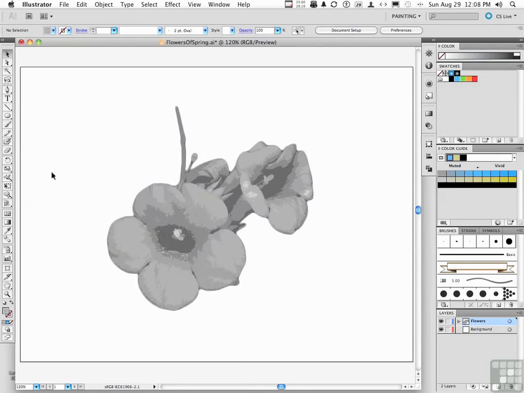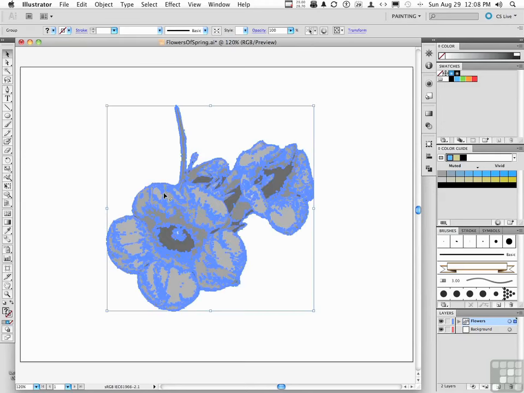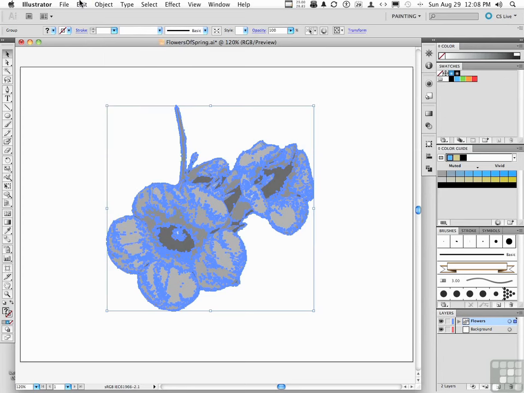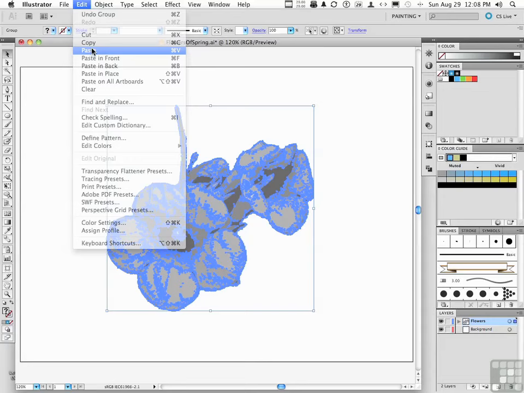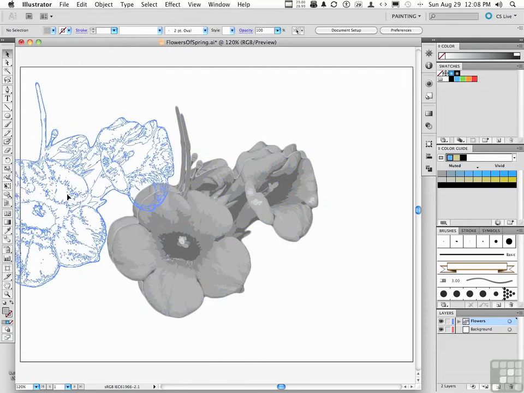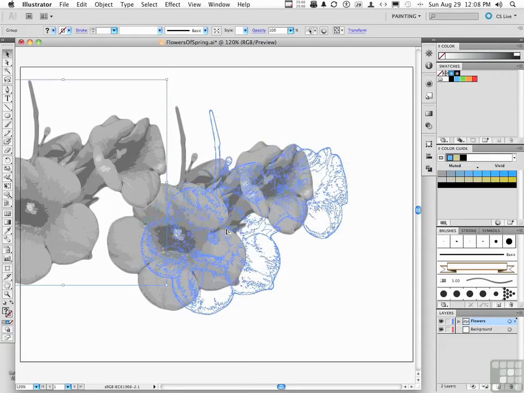Next step, tell you what, we're kind of done. Let's do one more thing here. Select it and go up to the word Edit and say Copy Paste. Now you can do Control-C, Control-V, obviously. So now we've got two of them. They don't have to be on top of each other. Move this one out of the way for a second. We're just going to work on this one.